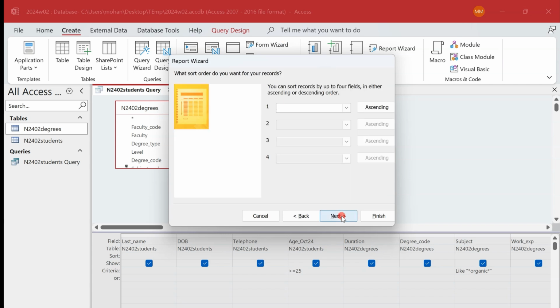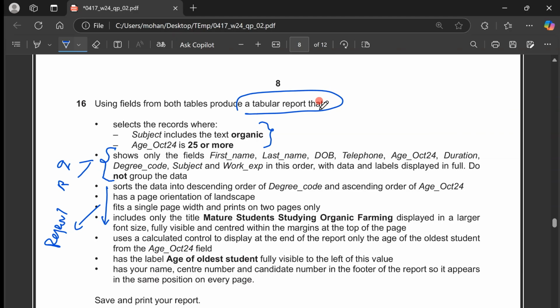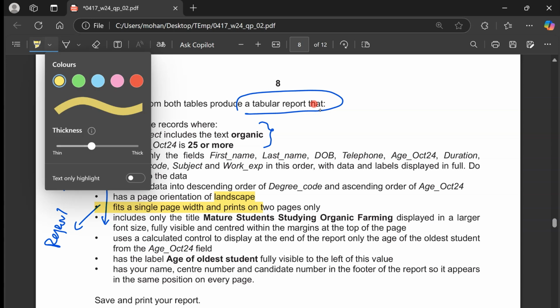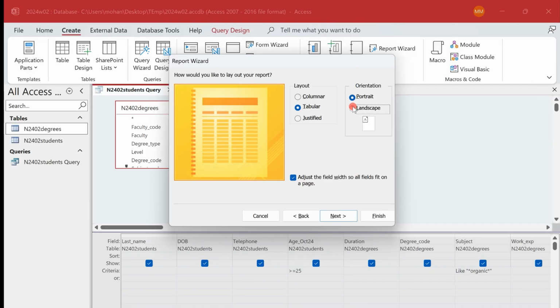Next, next, ascending, descending, sorting, we always do it from inside. We never do the sorting from here because we have levels of sorting. So always remember, sorting we do later, but orientation we can do it here. So let's check whether we have orientation here. It should be landscape. This one we skipped, so we will come back to it later, after we finish the report. And it should be, as we said, landscape, so I'm going to change it into landscape.